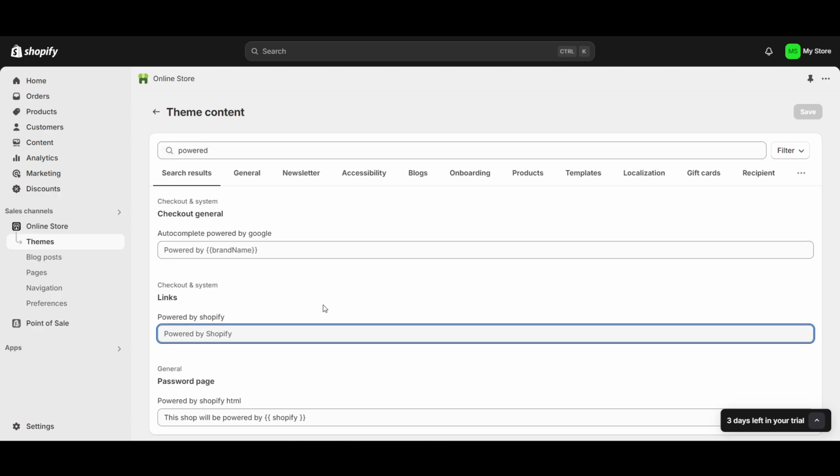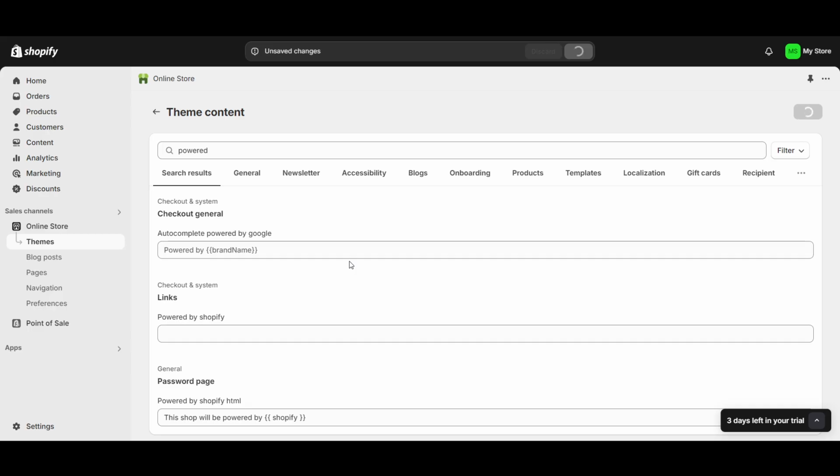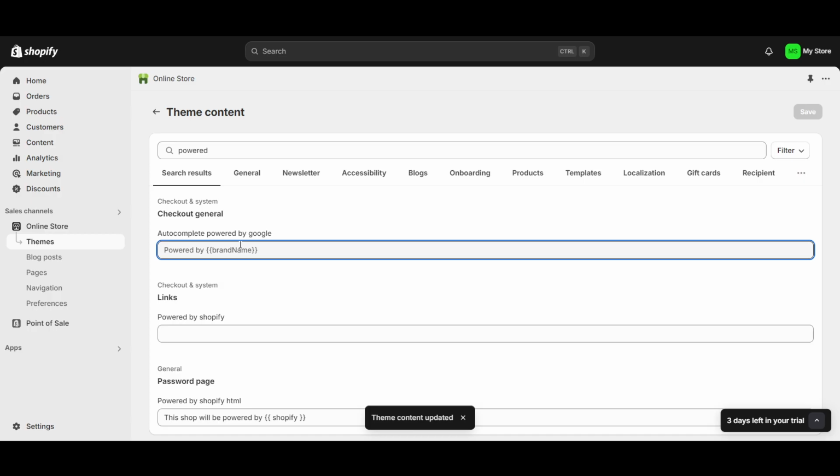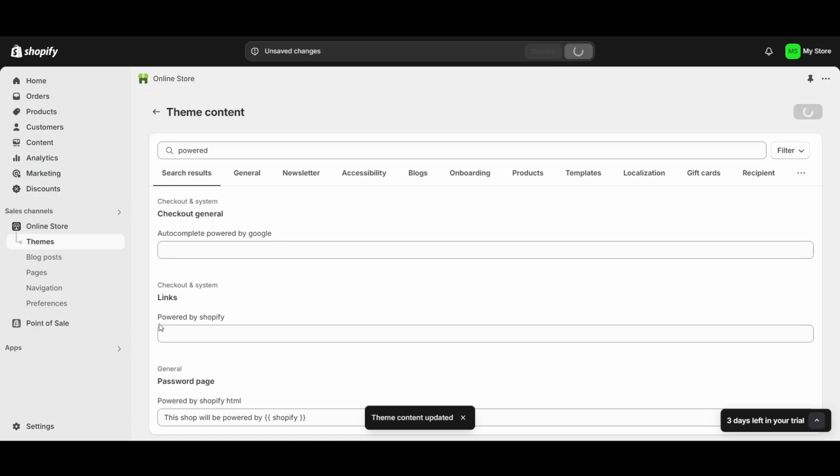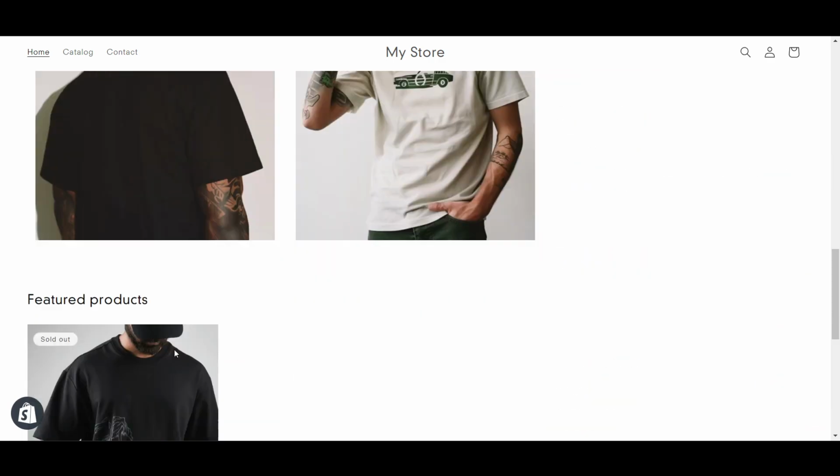To remove this, you have to do nothing. You just have to enter a space bar and that's it. So I will go and click on save, right? And here, autocomplete powered by Google. I also don't want to add that here, so I will just add a space. But for you guys, if you want to remove powered by Shopify, put a space, or if you want to add your brand name, your company name, whatever, you can just enter that name.